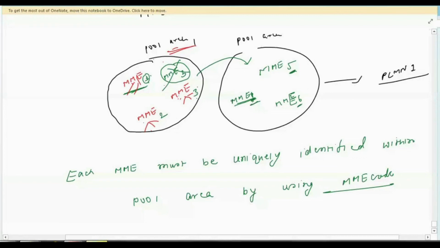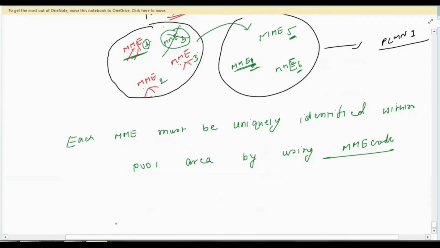If we have to identify the MME within the pool area, then okay, we will use the MME code for that signaling. But if we have to uniquely identify the MME within the P element, then we need other MME identities, and that is called the second one, MMEI. So what is MMEI?